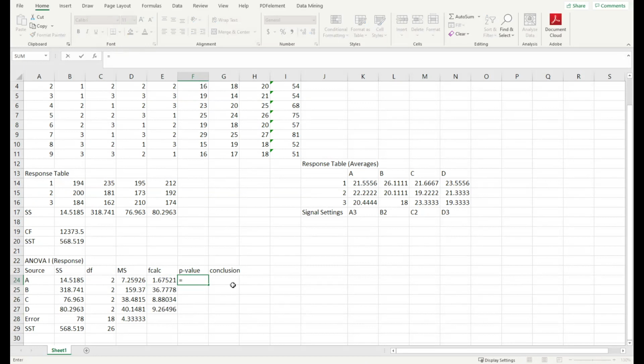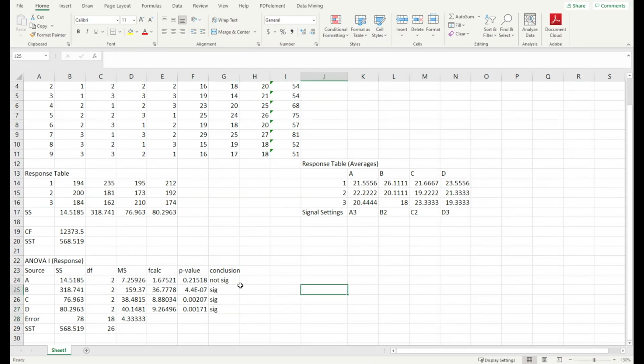To solve the p-value, it's just F.DIST.RT, this X, degrees of freedom 1 is this one, then degrees of freedom 2 is the denominator, which in this case is the MS error. So I fix that so I can drag it down again. Okay? So we have 3 values, and from here you can see that this one is not significant, this is significant, this is significant, and this is also significant.